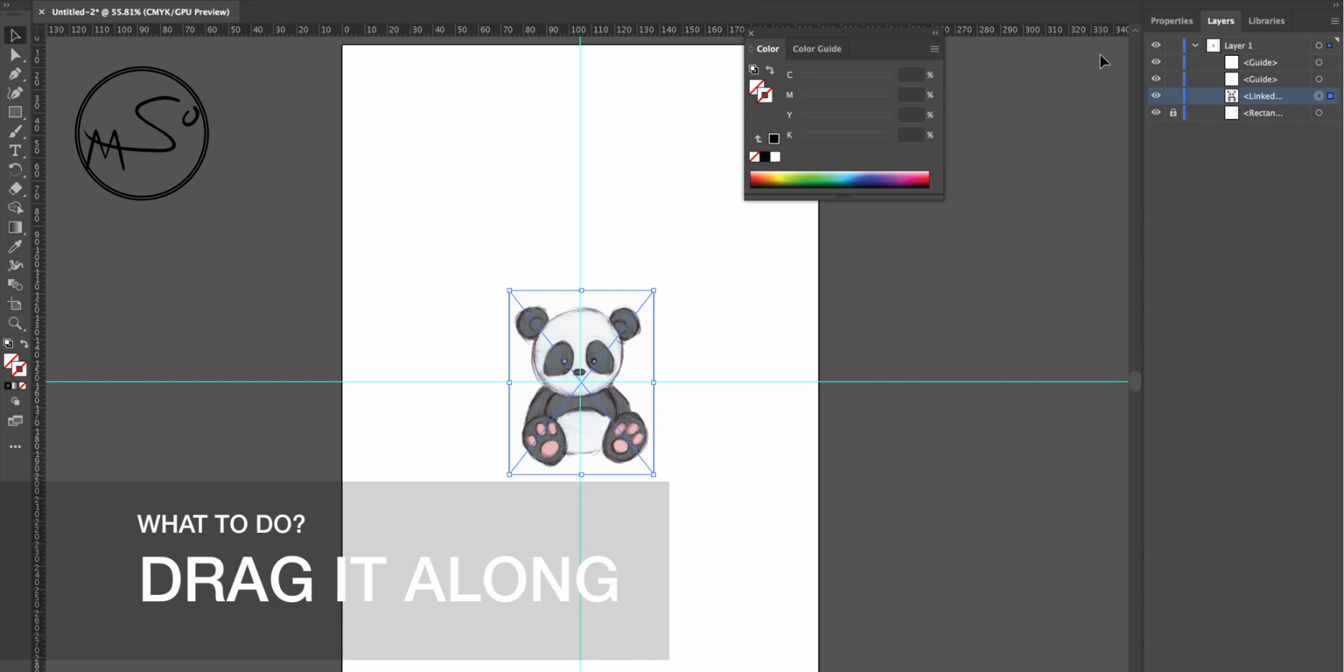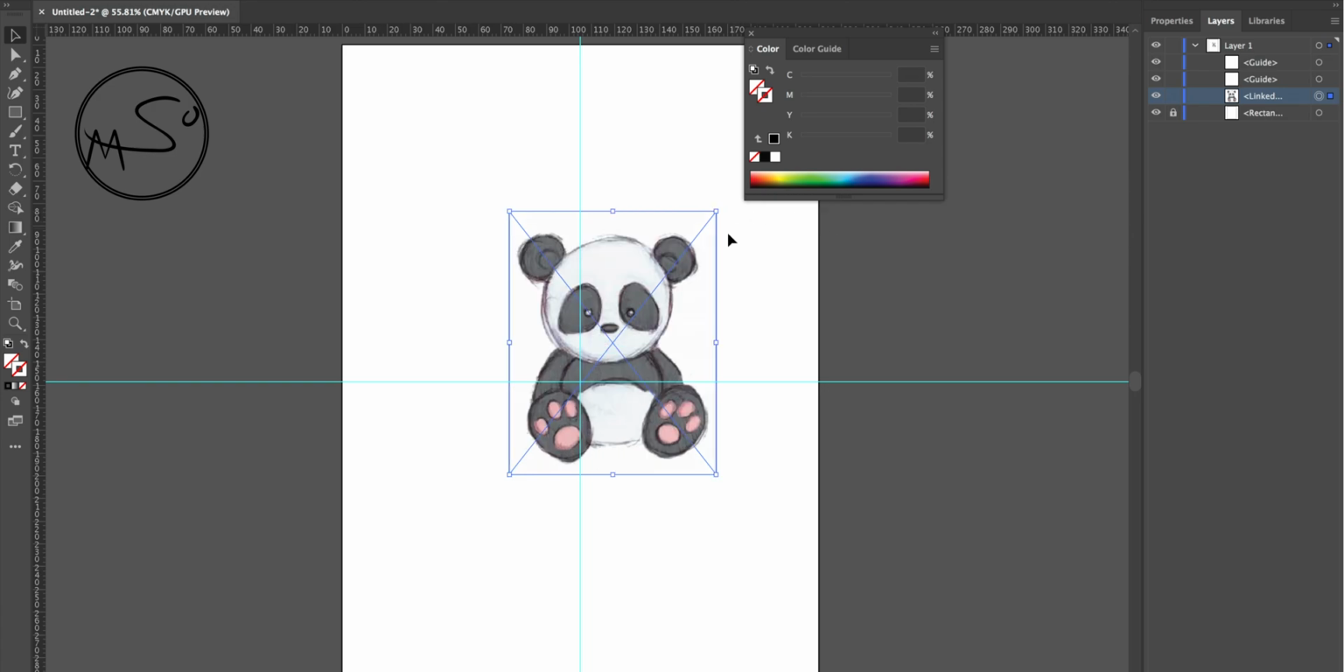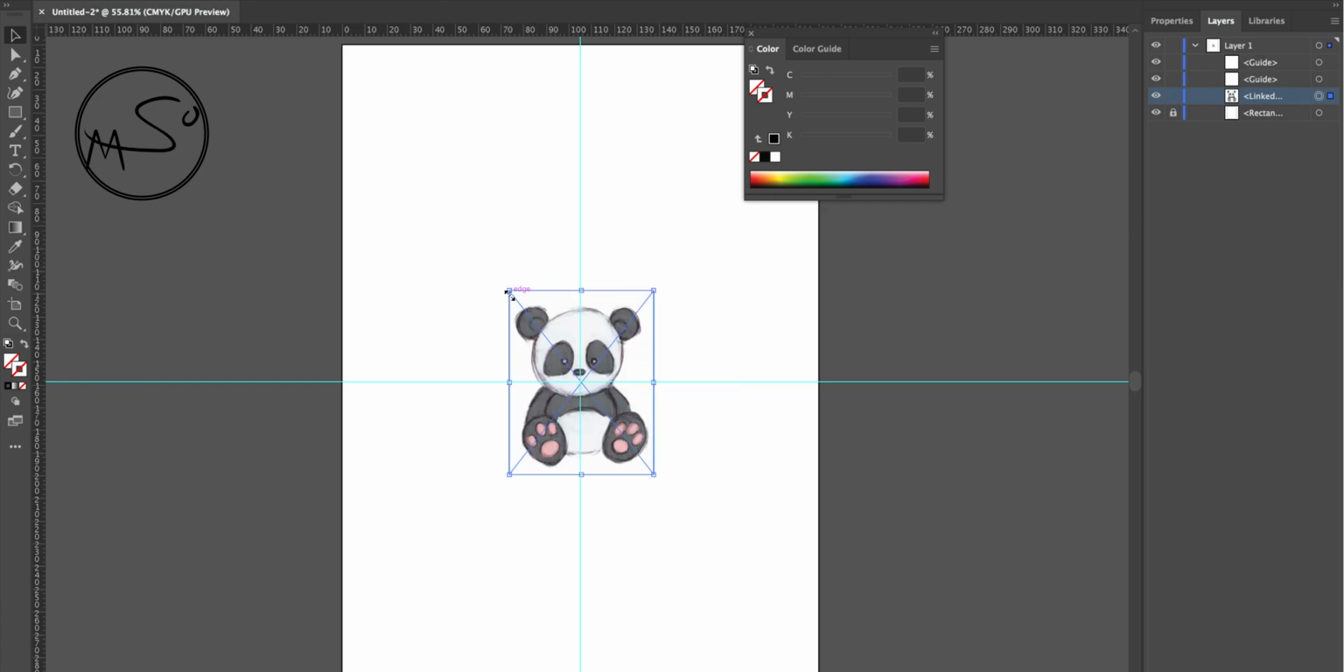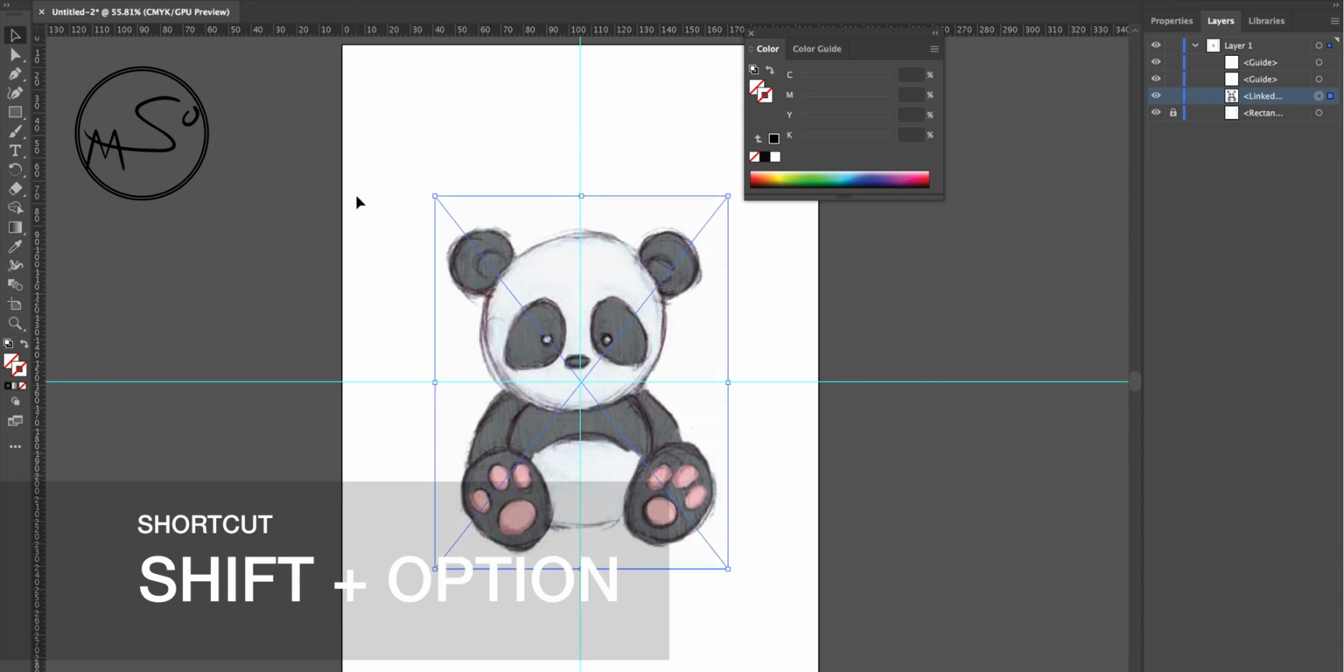So now I would like to resize my image, which I wanted to keep the same proportion. So I need to press and hold Shift for this. And if I would like to just enlarge from the center point, I will need to press Shift and Option together, and you will become like this.